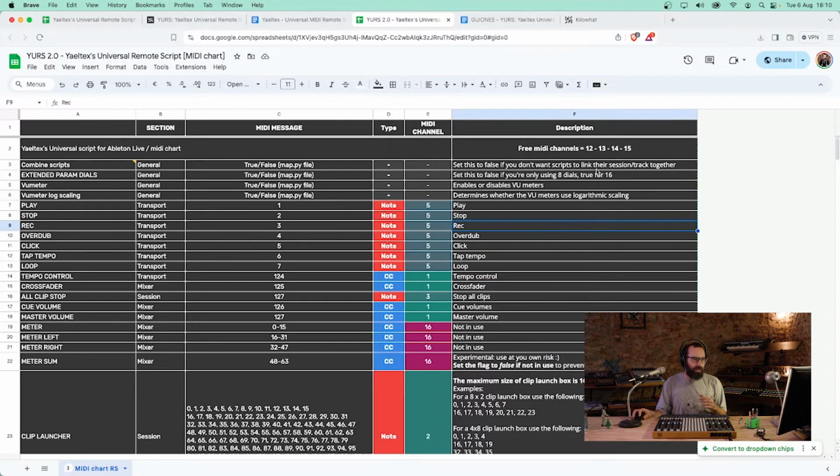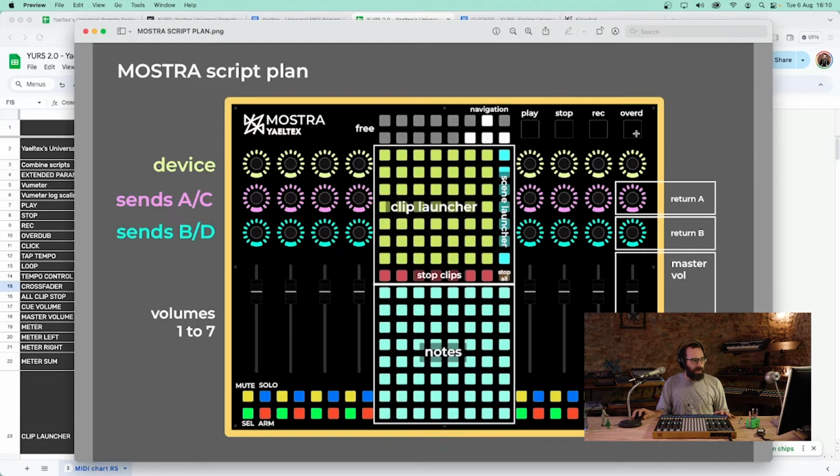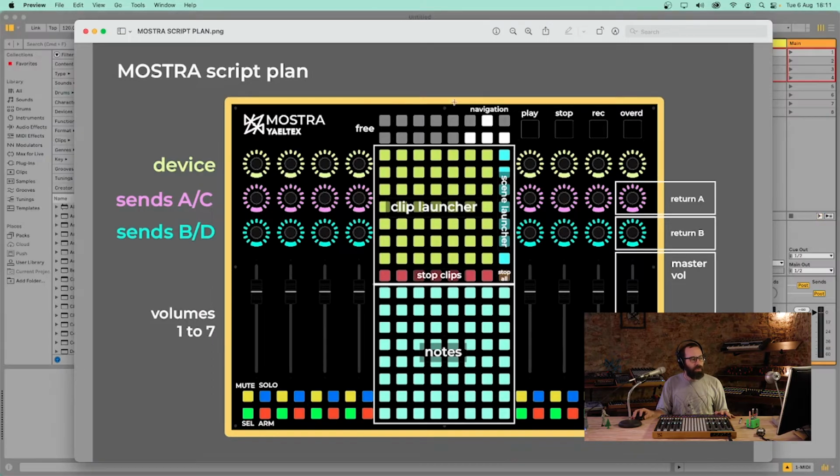We also have these three MIDI channels here, and this is very important. All the other MIDI channels are used in the script, so you will be using 12, 13, 14, and 15 for regular MIDI mapping controls or anything you want outside of the script. We will start with the transport controls: play, stop, rec, overdub, and with this top section, the three buttons to map and the navigation buttons.